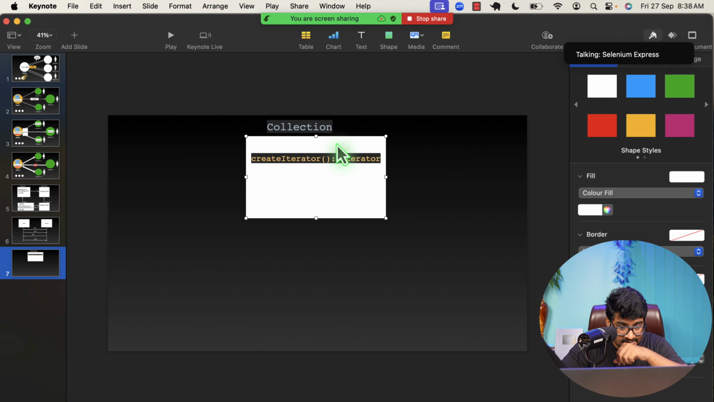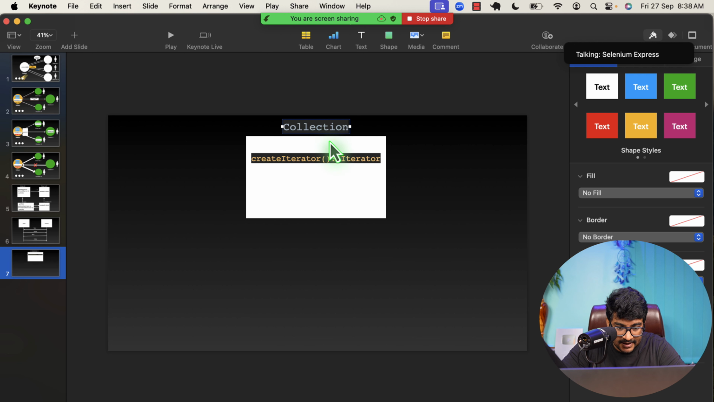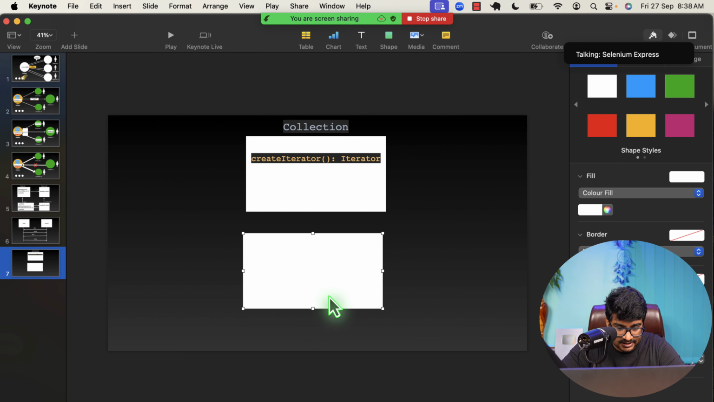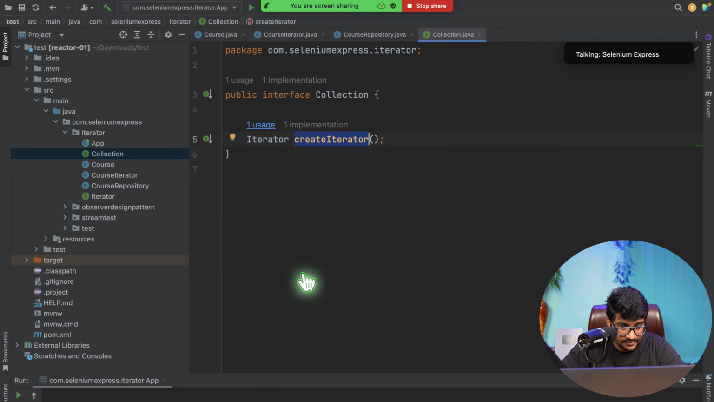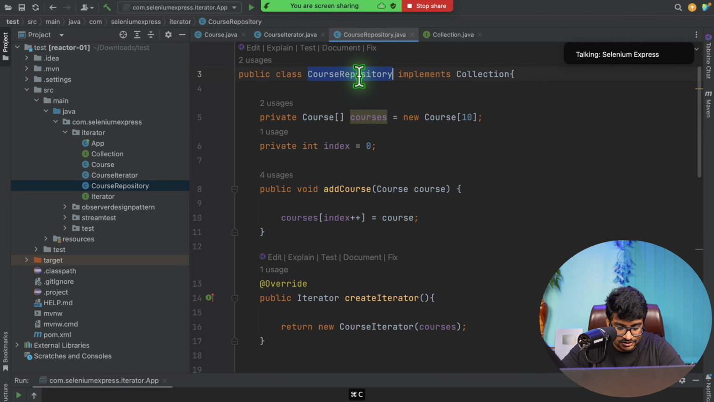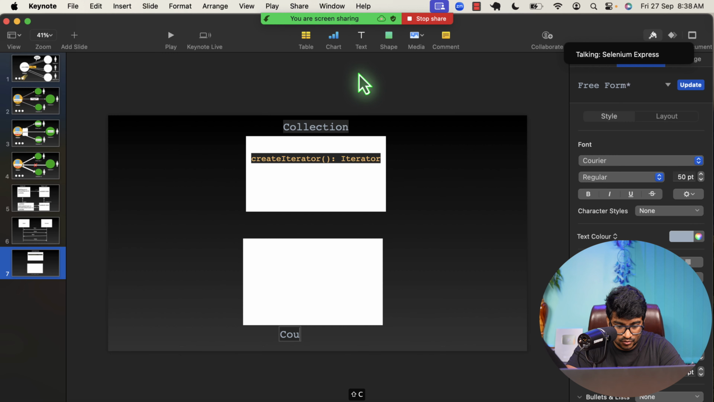That's it. So the next thing that I want, I have another class which implements this class, right? So I can do this. This is an interface. This is a class. Which class is this? The implementation for this is course repository. Okay, that implements collection.